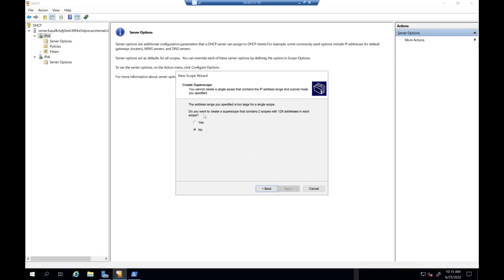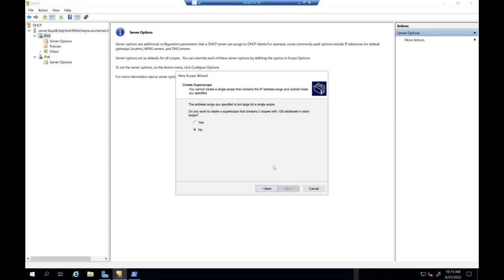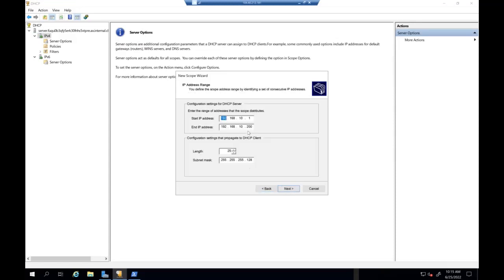So it has changed it to 128. Did you see that? Yes, sir. It says, do you want to create a superscope that contains 2 scopes of 128 each? Yeah, because it's saying that I specified a /25, but I'm putting 200. This 200 is in the second scope. So it's not asking me, do I want to create 2 scopes? But no, what I want is just 1 scope.